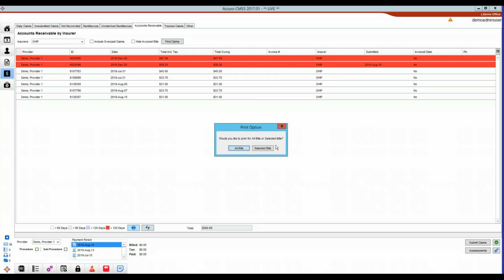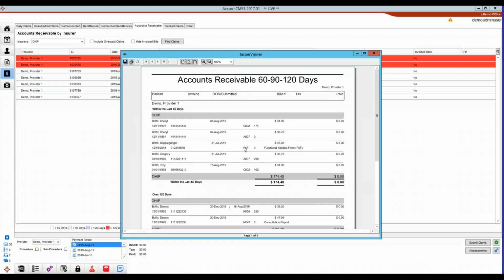So I can choose if I want to print just a selected bill or all bills. And then it'll give us an accounts receivable report with our patient's information, the date of service of the bill, if it was submitted and when, and then it breaks it down by those specific time frames.